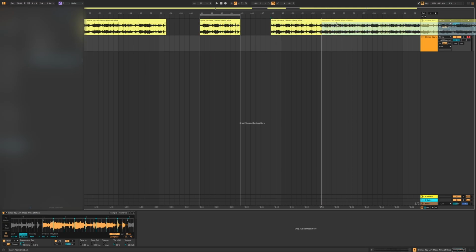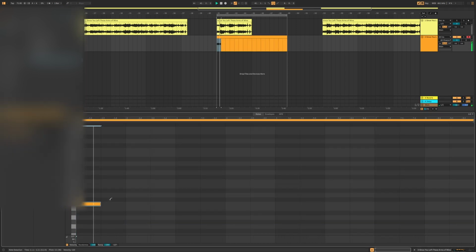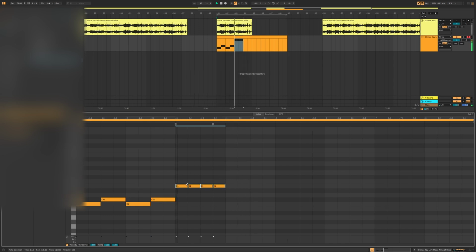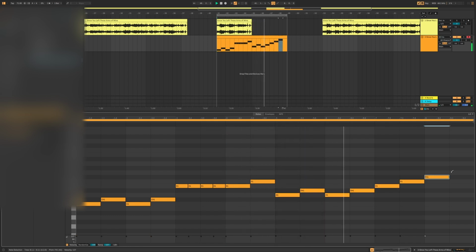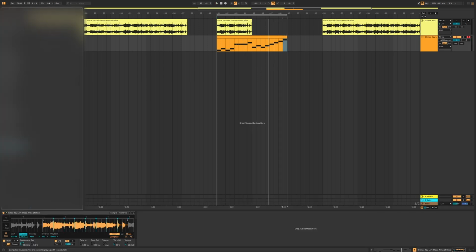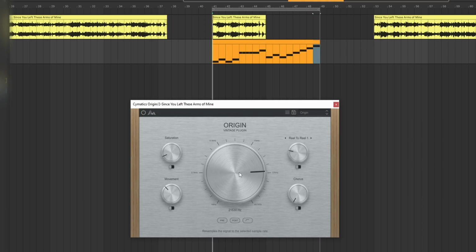So let's try to actually create an 8-bar loop with this. I actually like something like this. Okay, let's add some processing to it. So first of all, I'm gonna add Cymatics Origin, which is a free plugin.